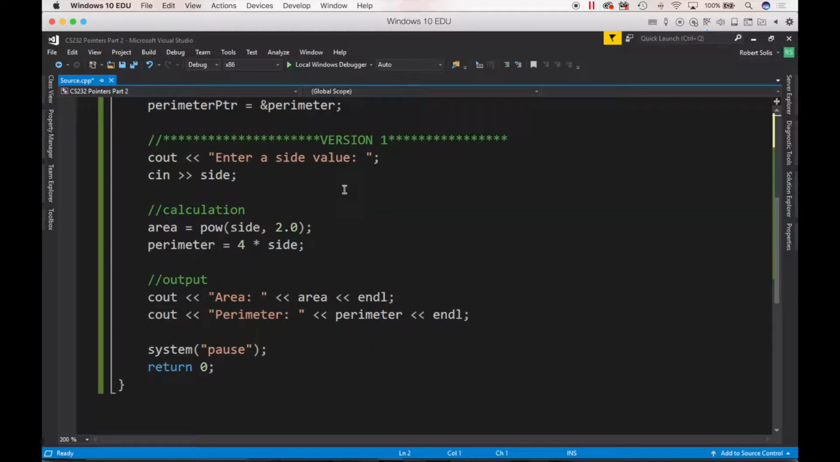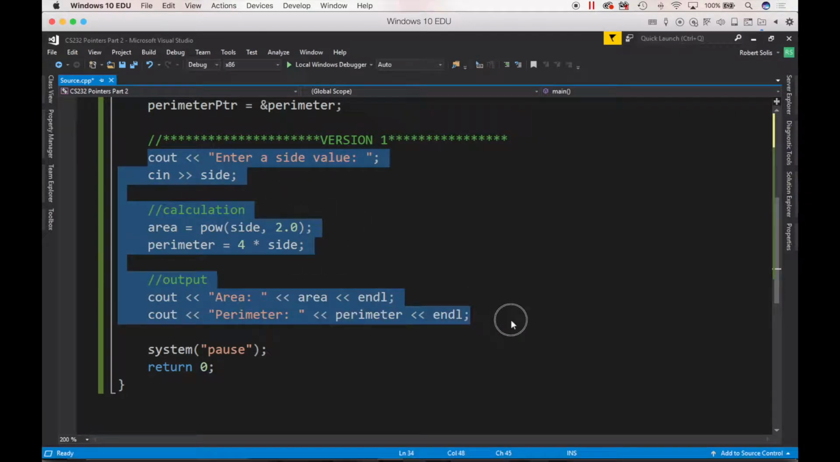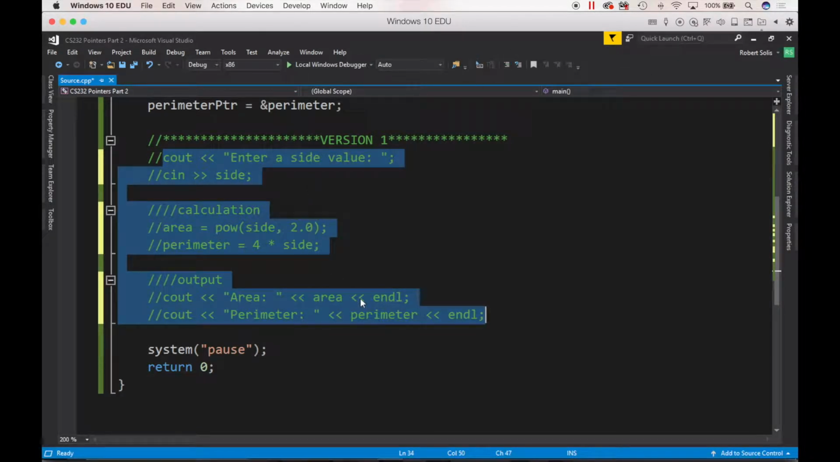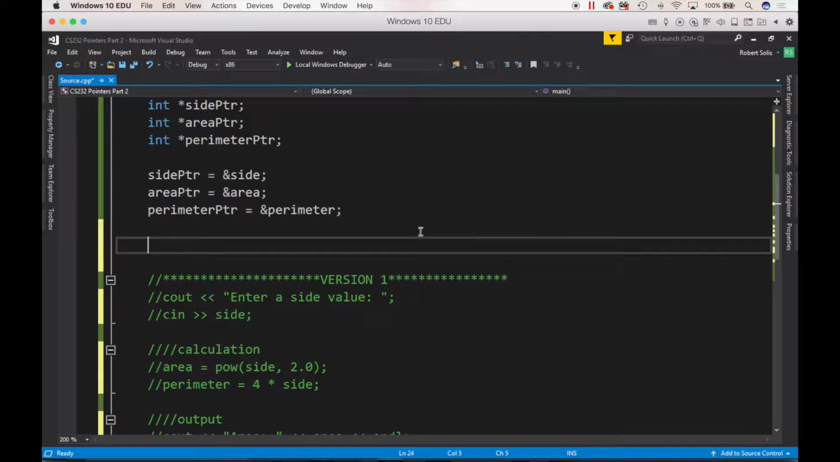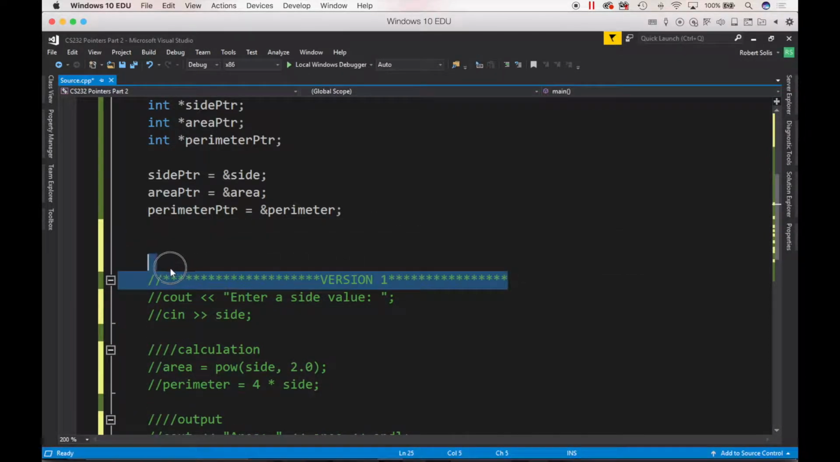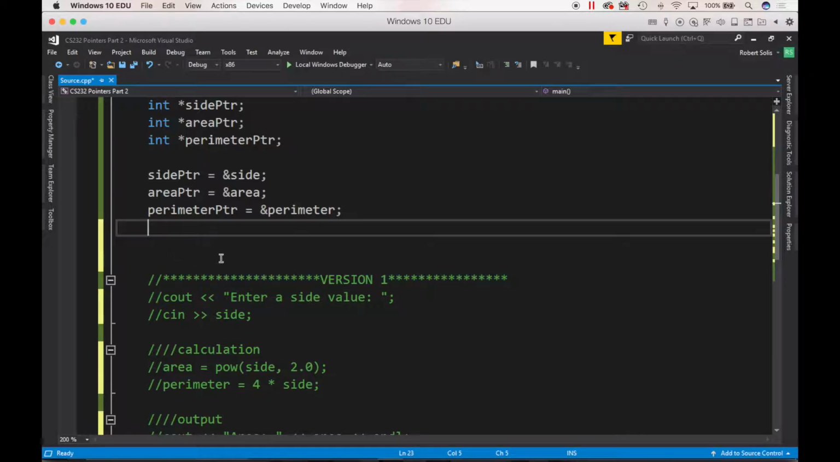So I'm going to go over here and comment out everything here from version 1. I'll simply select from here to here. I don't want to select this guy, system pause. Just all the code over here. And then I'll click this button where it says comment out the selected lines. Okay, so those lines are now commented out. Now over here, let me create a version 2. So I'll copy this, put this over here, and we'll call this version 2.